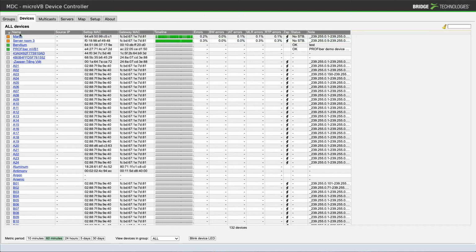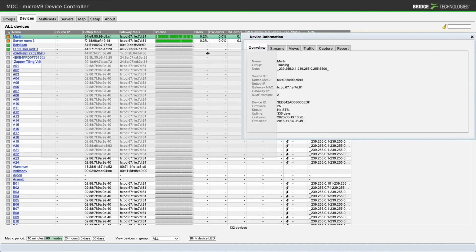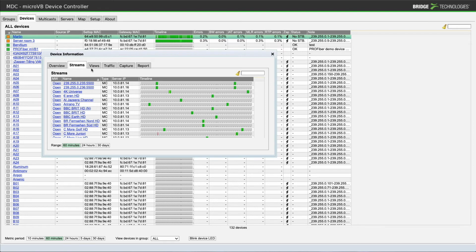So I was looking at the probe that has my name, and we were looking at the streams. One of the few benefits of going directly to the MDC is that the speed of response is ever so slightly faster, because the MDC is responding to this web browser, not to the VBC, which is then passing on the information via its web GUI. Let's pick one of these streams. So this is the MicroVB called Martin, a single device, and it's looking through a whole list of multicasts one by one.